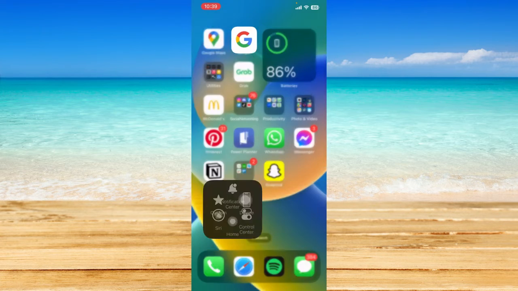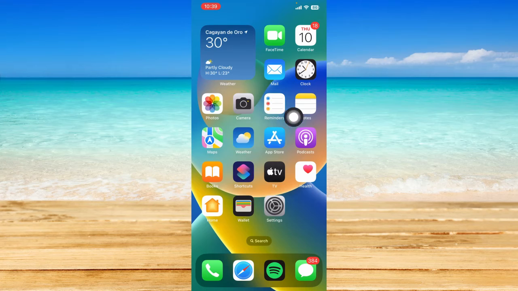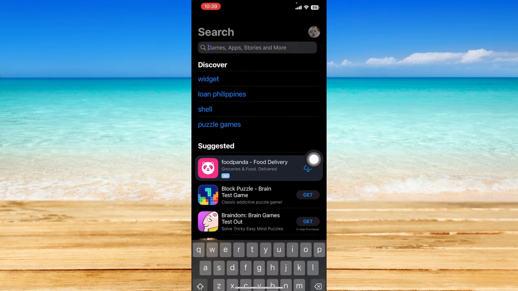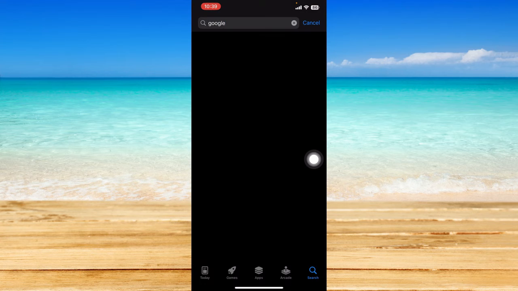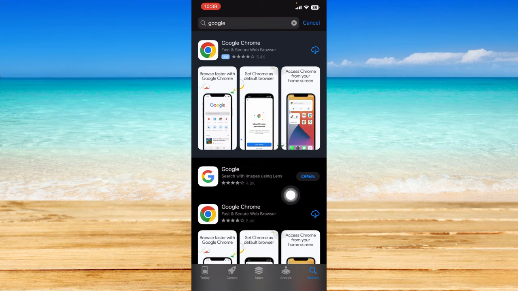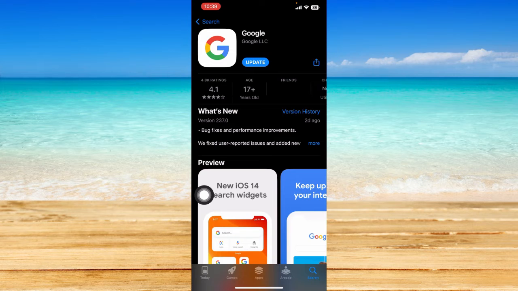Now, if that does not work for you, make sure that your Google app is up to date. So to do that, let's visit the App Store right here and search for Google. I'm going to check if it is up to date. Now let's click on Google right here. As you can see, it shows an update button.